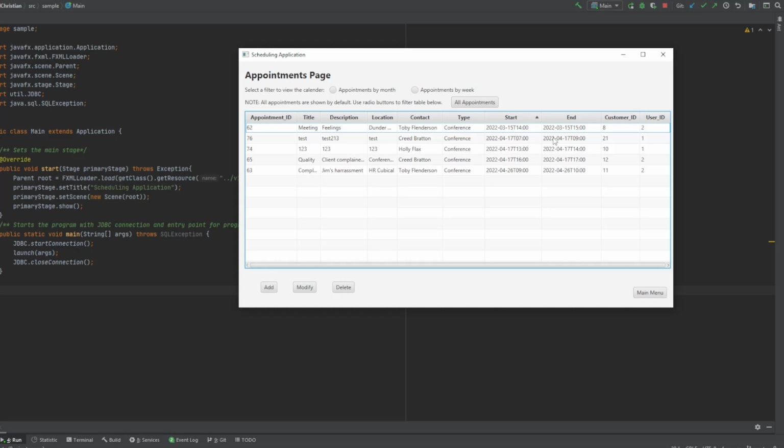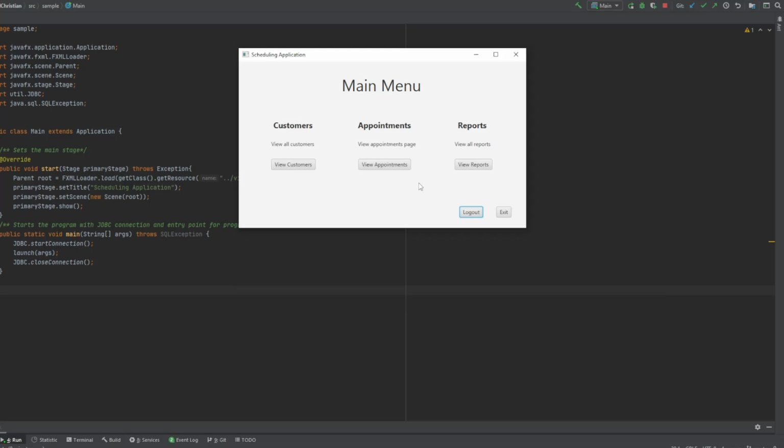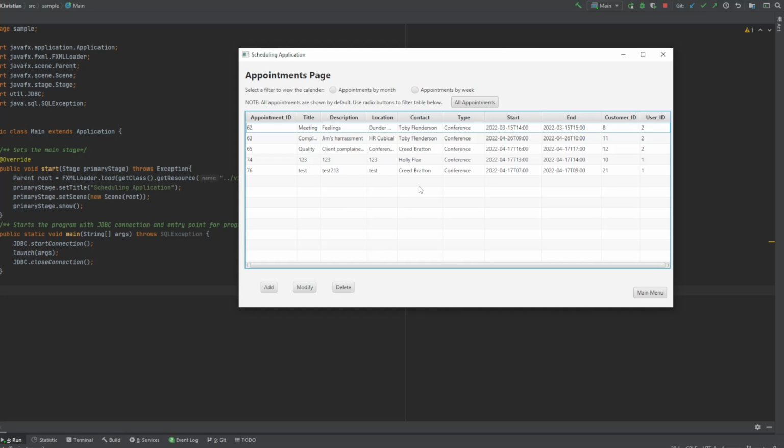So if you see it's appointment 76 with Creed Bratton, what I'm going to do real quick is pause the video and manipulate my time to 6:45. So that'll tell us that we have an appointment reminder when we hit the main menu. This will be filled in. So 1 sec. I'm going to go grab that and I'll be right back.